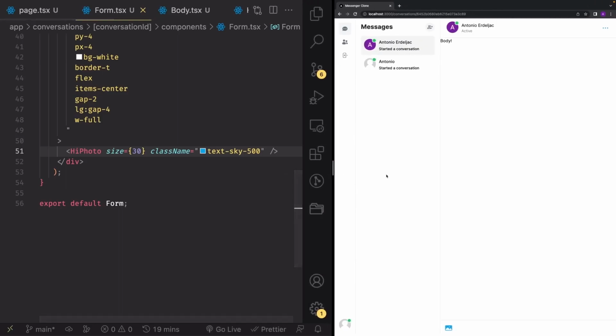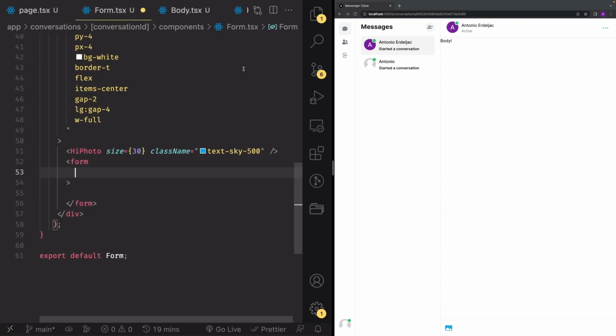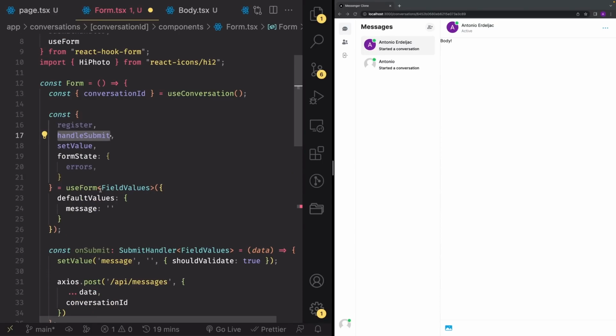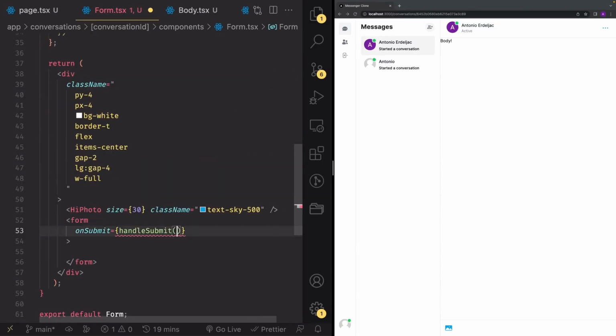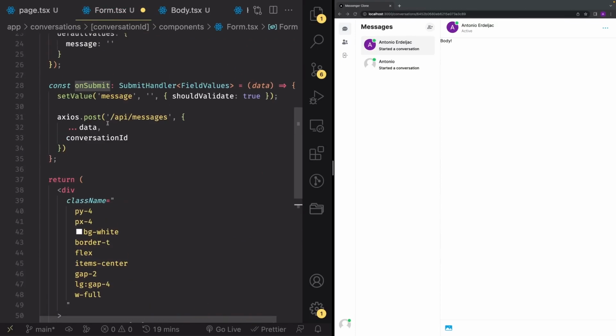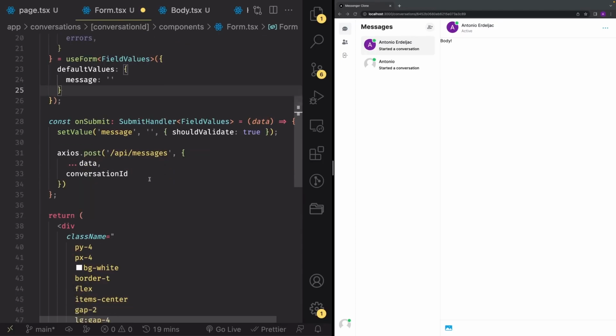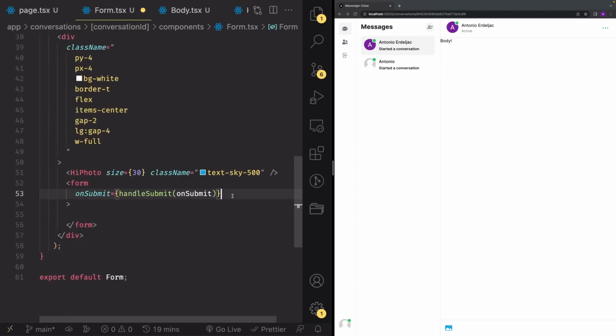Great. So now that I have this, I'm going to open a form element here. And inside this form element, the first thing I'm going to do is write onSubmit, which is basically going to call handleSubmit, which we destructured here from useForm, and our handleSubmit is going to wrap our custom onSubmit right here in the parentheses, and then this handleSubmit is going to provide our custom onSubmit with this data which is controlled from here in the default values, which is exactly what we want. That's how we use React Hook Form.